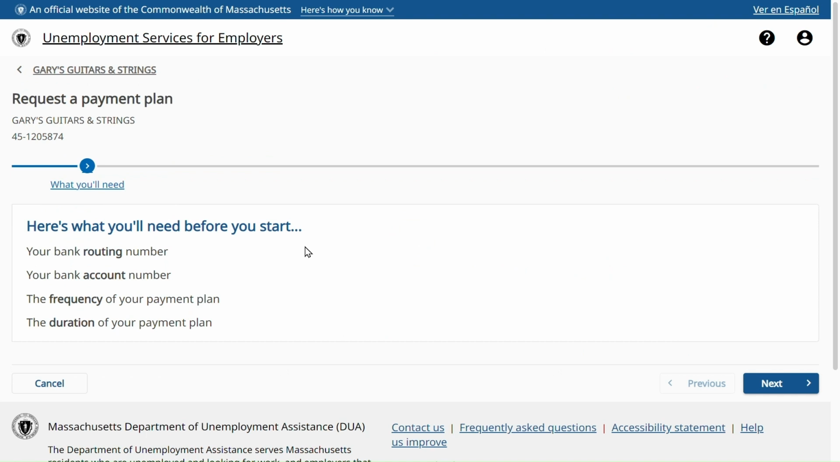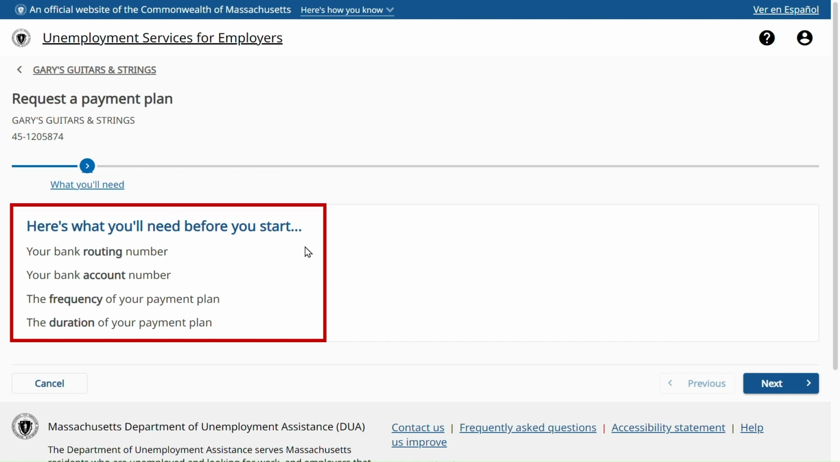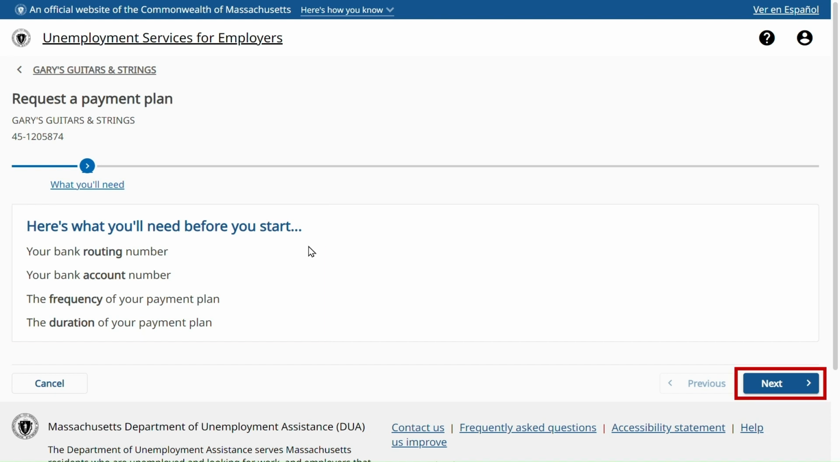Doing so navigates us to the Request a Payment Plan window, which first displays what information we need to have in order to continue. We know our bank routing and account numbers and our desired frequency and duration for our payment plan, so we can click the Next button to continue.